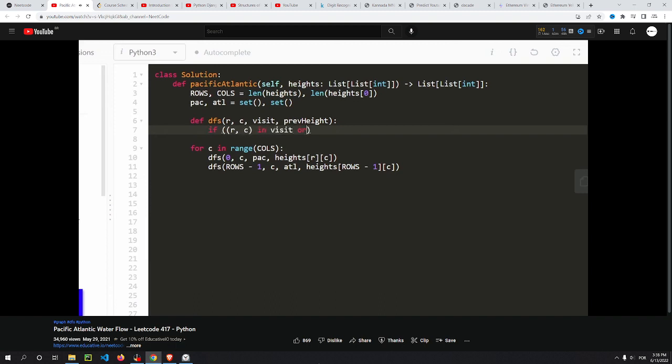Or if it's out of bounds, we're also going to return. Because remember, we're already going from the ocean, from let's say the Pacific Ocean, and trying to visit all the cells that we can, because that's going to tell us all the cells that can reach the Pacific Ocean. So we're not even trying to reach the ocean right now. We're going from the ocean to all the cells. So if we go out of bounds, then we're going to have to return.